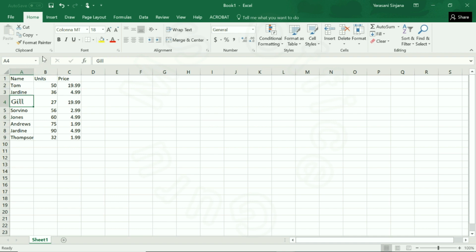We can also bold it by clicking on this B. We can make it italic, which makes it slightly slanted. And you have underline right next to it. We tend to not use underline in Excel. However, we have two options to underline, a single underline or a double underline.